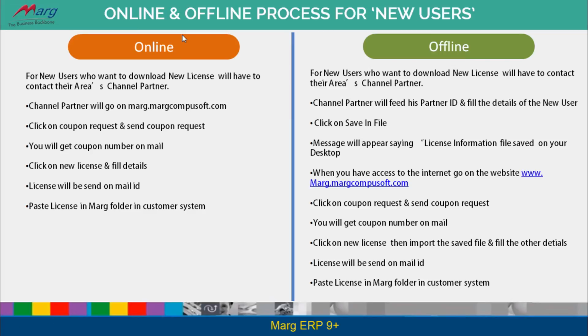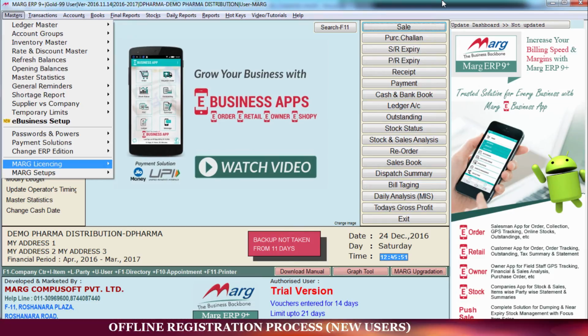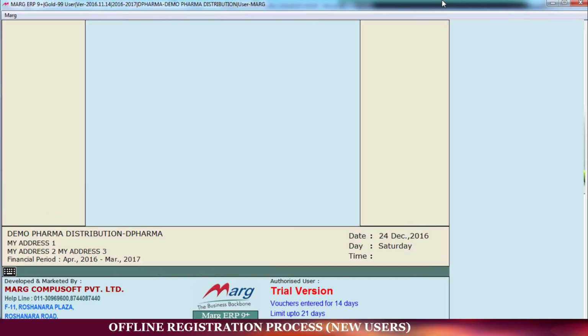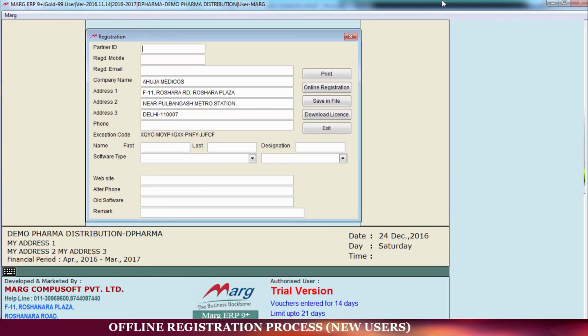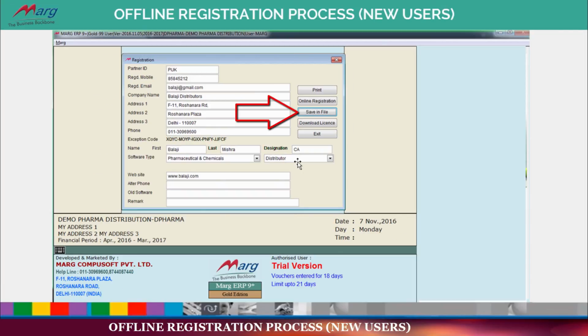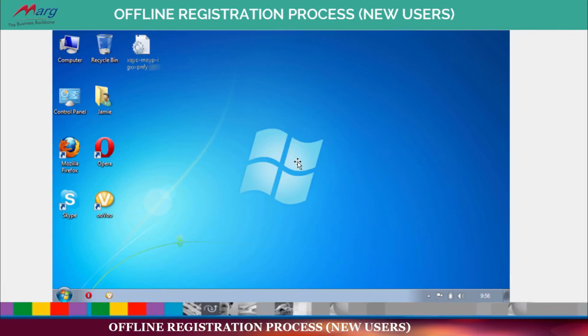Now let's see the offline registration process for new users. If you don't have access to the internet and you want to register offline, then you will go on masters, Marg licensing and enter on registration. Then the registration window will appear. After filling the details, you will click on save in file. So at your desktop .ini file will be saved.